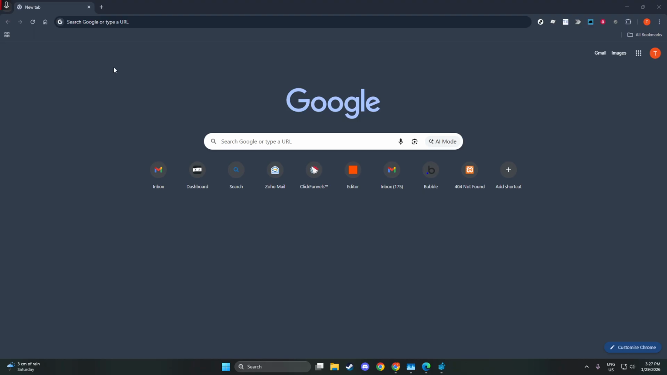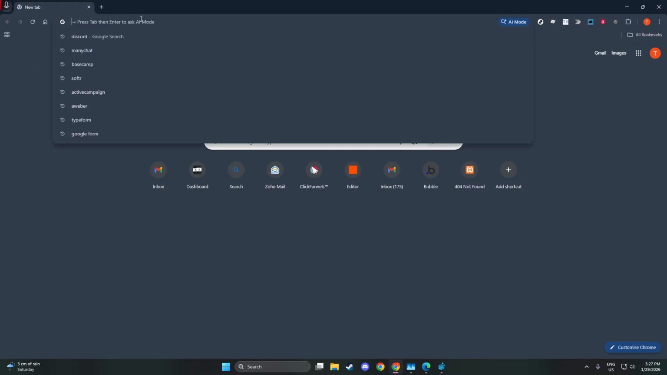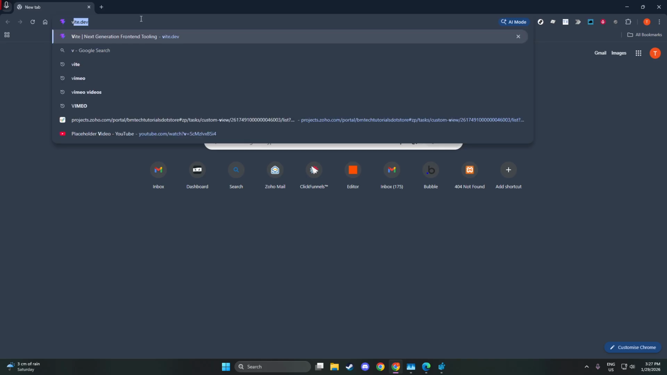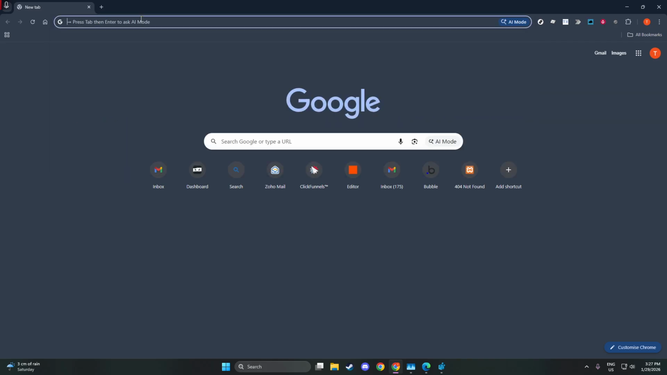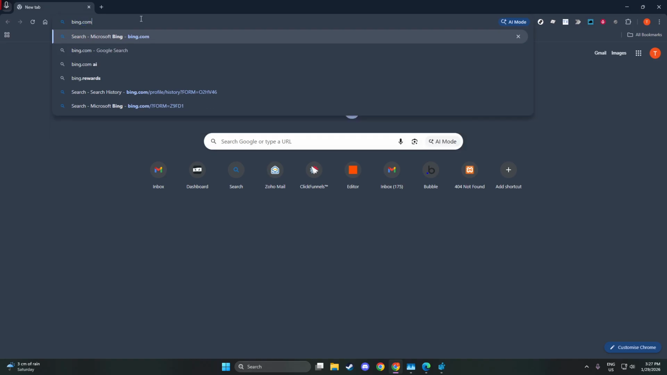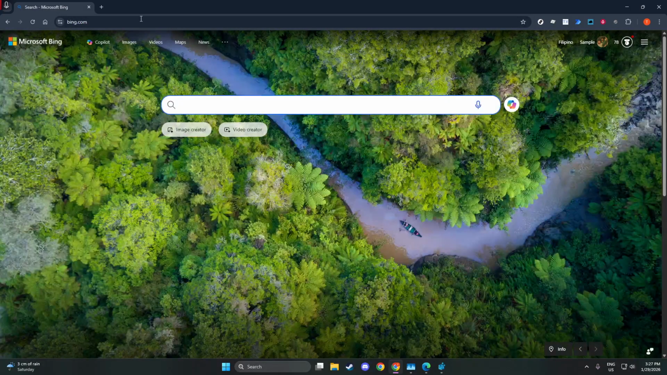First, open your browser and go to https://www.bing.com. On the Bing homepage, look just below the main search bar. You should see an option or icon labeled Image Creator, often placed alongside other quick shortcuts. If it doesn't pop out right away, don't worry.